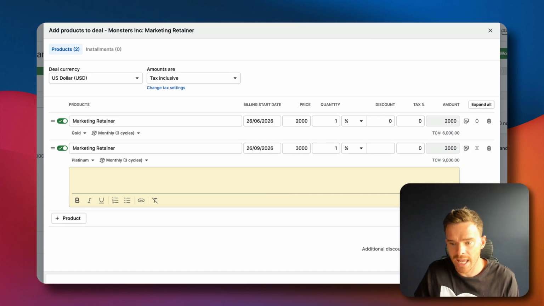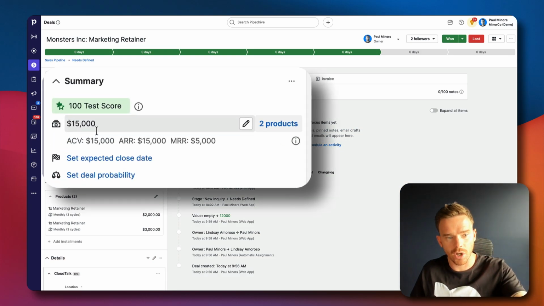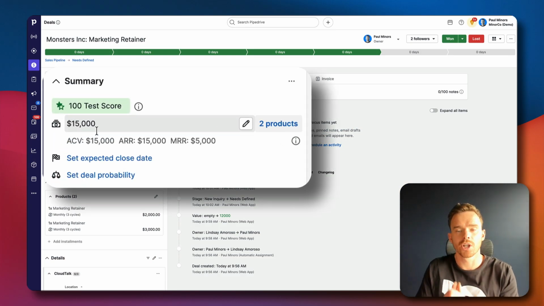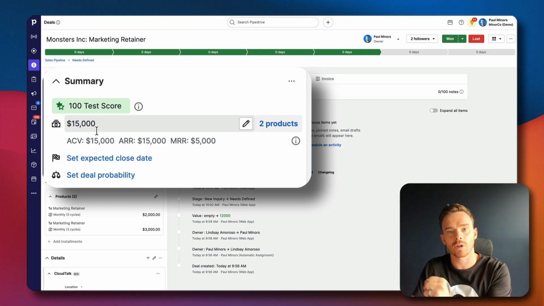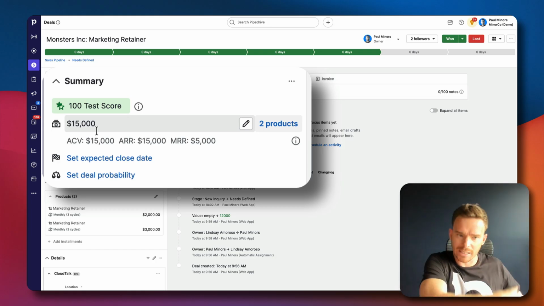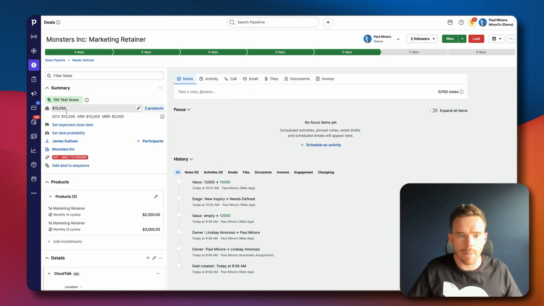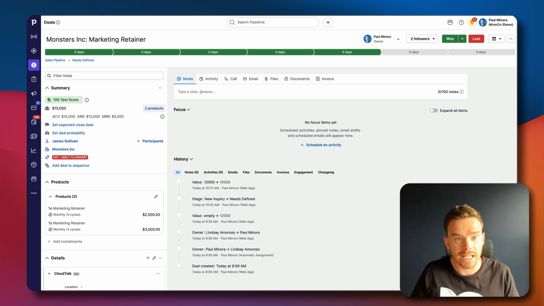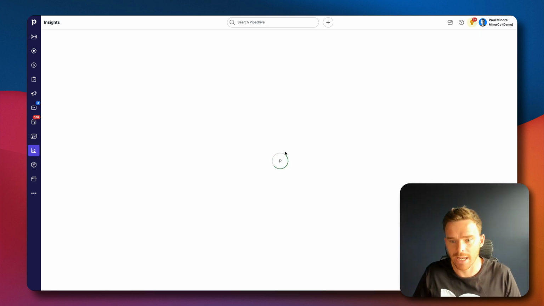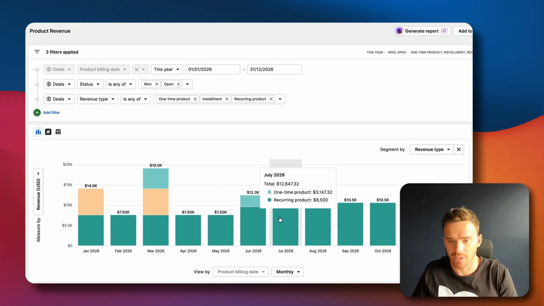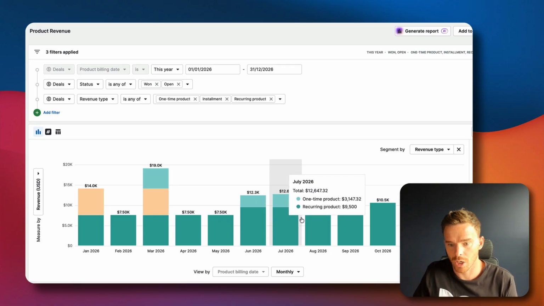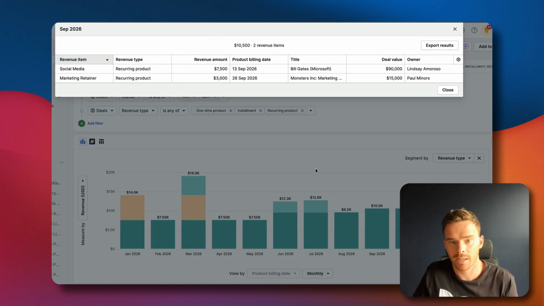So once you hit save, as you can see there, it's increased the total deal value to $15,000. So it's going to show that we want a $15,000 deal when we originally sold it. So it's going to increase that backdated number. And in my insights, if I refresh this page now, we will see the effect of the increase. So June, July, August have the $2,000 amount. And then you can see in September, it increases to the $3,000 amount.